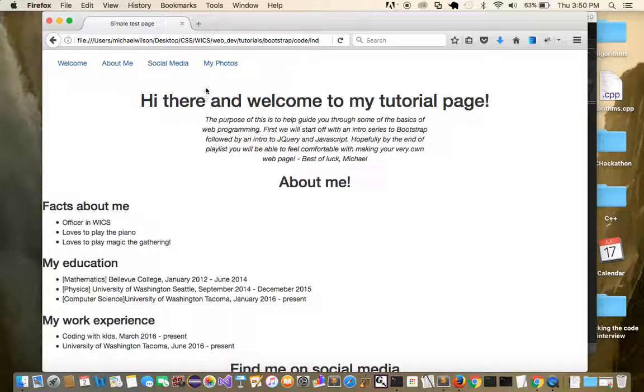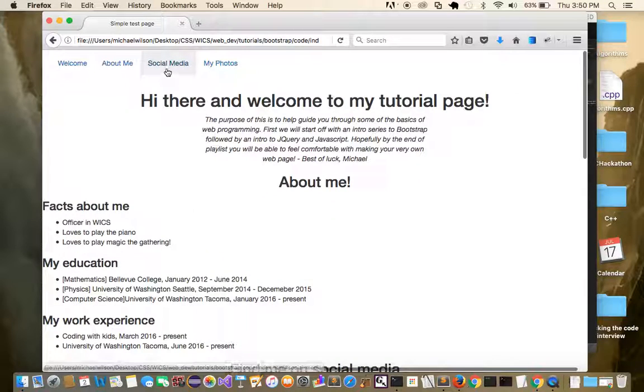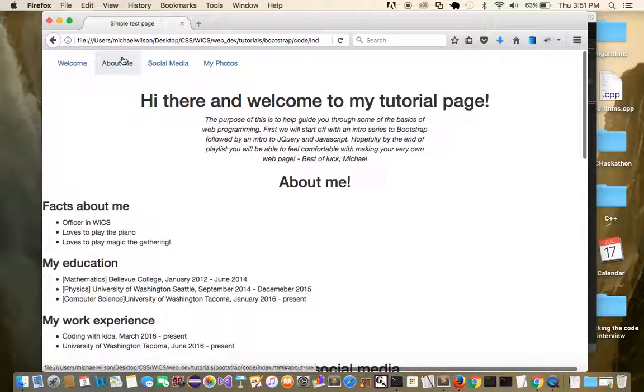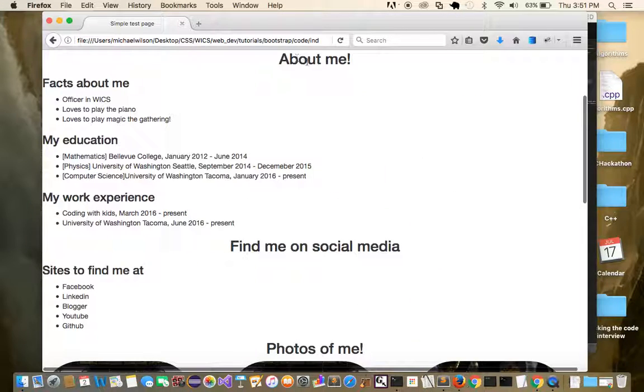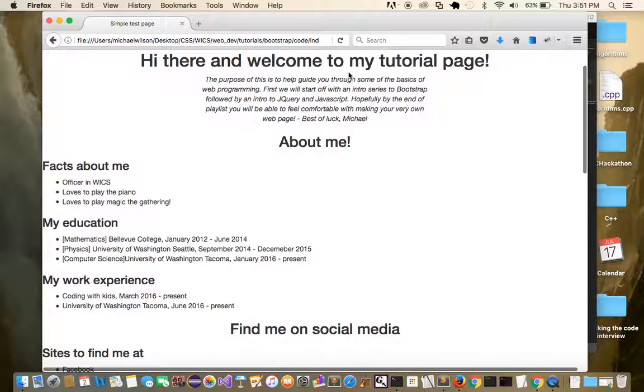So what we can do now is click on my photos and it'll go to the bottom here. We can click on social media and it'll drag us to the social media aspect of the page. We can go to about me and it'll drag us to the about me, and then we can go to welcome, which will take us to welcome.